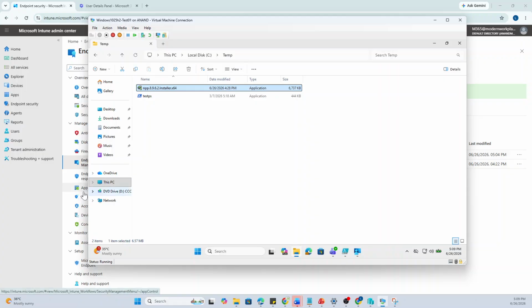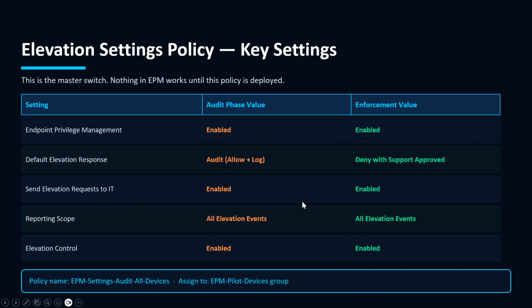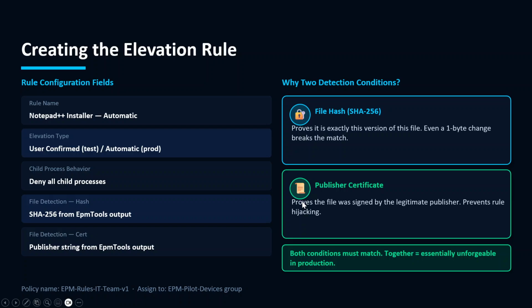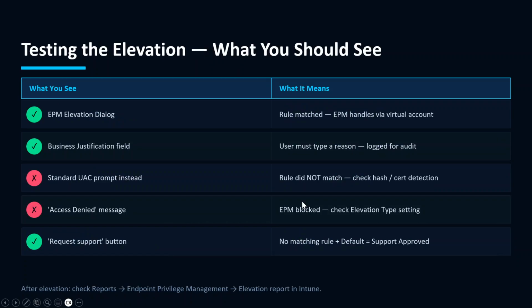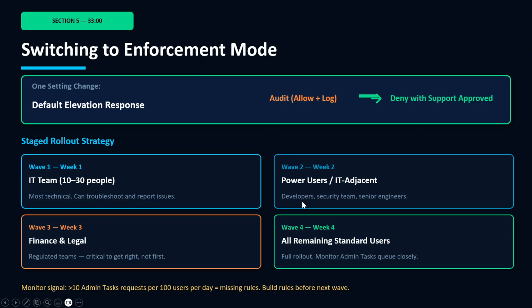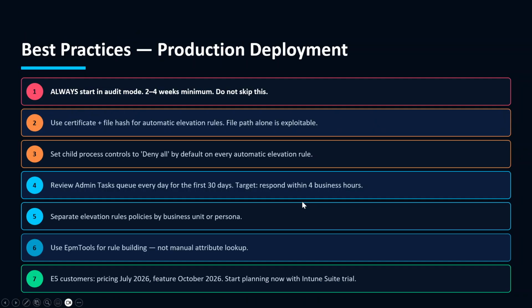That's all in this video. Thank you so much for watching my video, right? I think we covered all these things, right? We created the elevation rule, right? Rule matches, business justification field, standard UAC prompt. Rule does not match, hash is blocked. Switching to enforcement. In my blog, I will not be switching it, but this is the recommended way. You can enforce after the 30 days. Initially do the validation, proper testing, then only deploy it to all these users.